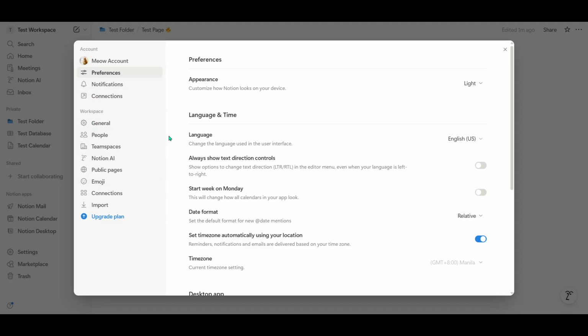Inside the Settings panel, select the Preferences section. You'll find it in the list on the left side of the window. Preferences is where Notion groups personal controls that affect your experience rather than workspace-wide admin options. If you don't see it at first glance, make sure you're in the correct tab and scroll a bit. Depending on your window size, some items can be lower on the page.